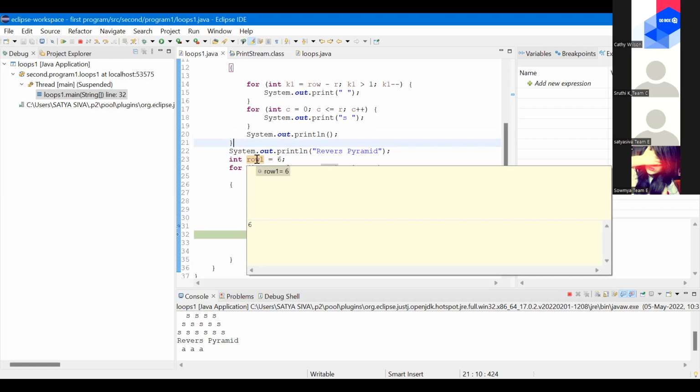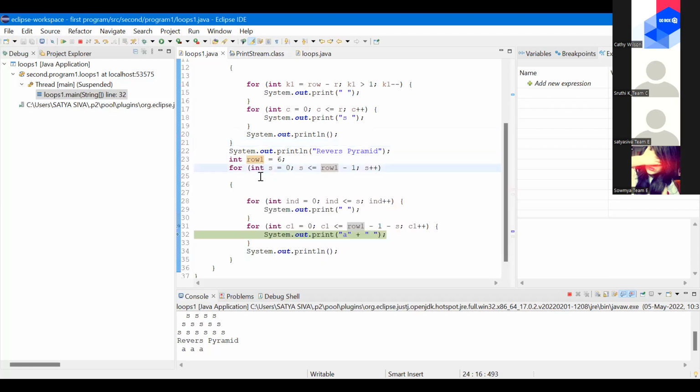Okay, sir. So come to line number 24. Actually, you need to understand the program. What you're trying to do is print the reverse pyramid. When you're printing the reverse pyramid, you're printing the last row first. Which row are you trying to print now? It is not the 6th row, it is row minus 1, the 5th row. So now the 5th row, how many times? This is the first for loop, and then the second for loop, the third for loop.